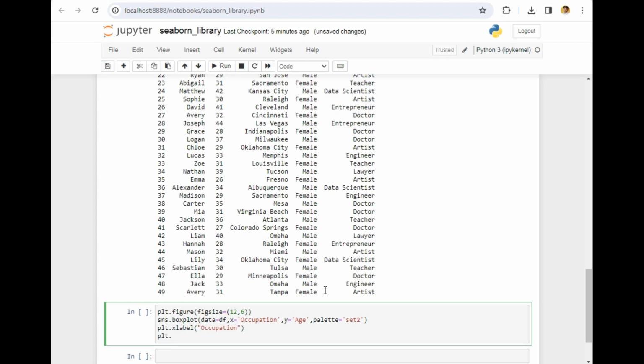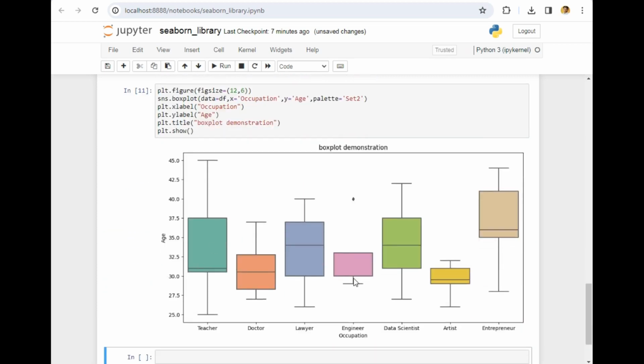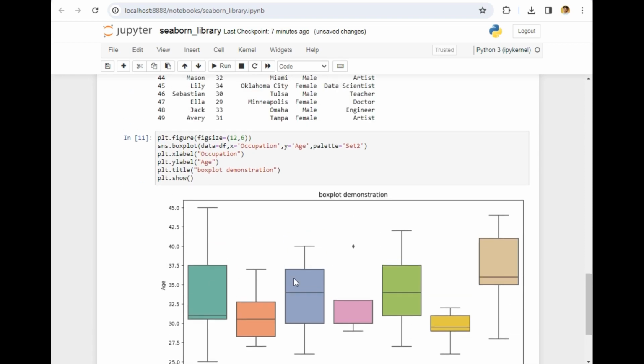Then plt.ylabel. I will also write here that the y label is age in our case. After that, plt.title. So I will simply run this cell. So this is the boxplot output demonstration in front of you all, guys.